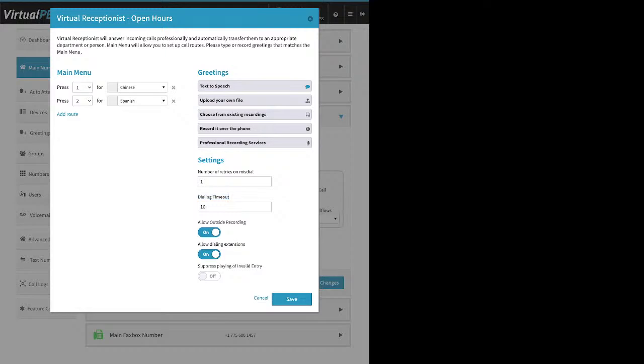Allow outside recording. Again, this is for allowing you to record your main greeting with a cell phone or landline. We do typically recommend you leave that off, so that way someone can't randomly try to guess your PIN number to change your main greeting. Allow dialing extensions. By default, this is on, and that just simply means if the inbound caller comes in and enters a valid extension number, the system will transfer the call to that extension. Right? If I turn this off, that means my inbound callers can only press 1 or 2. Anything else is an invalid entry.